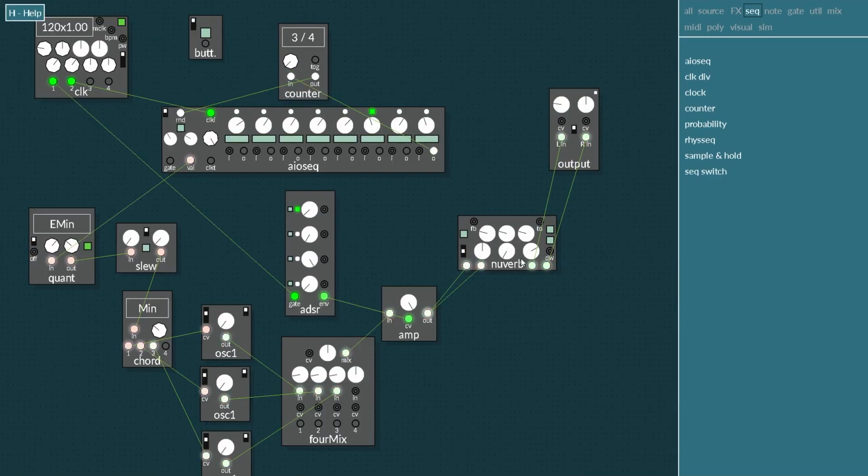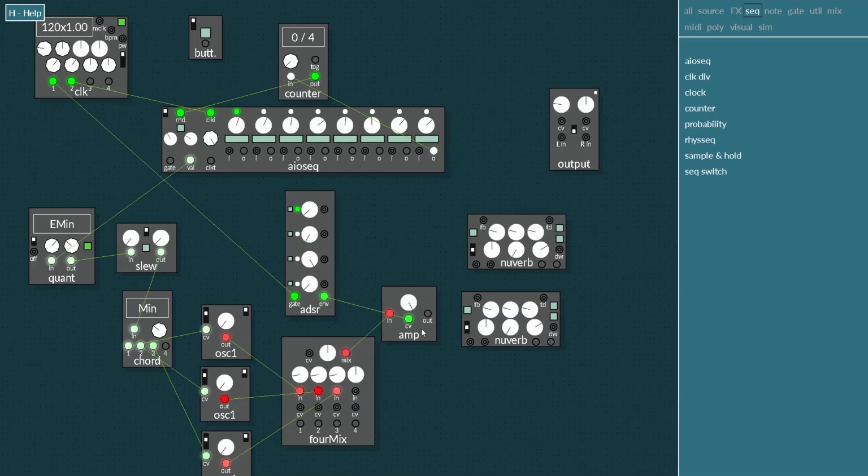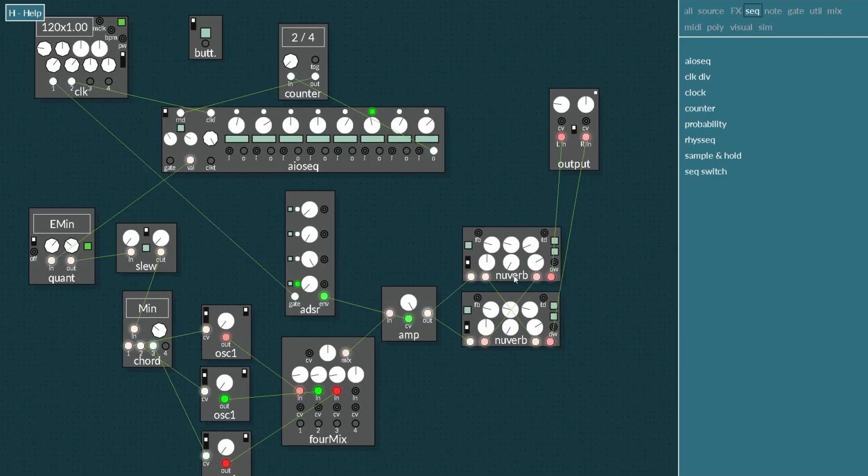This reverb is kind of annoying. Let's see if I can get it to sound a bit better. Something like that. Let's set one of these to a small value, like 0.25. That's a bit better. I think the sequence is trash.